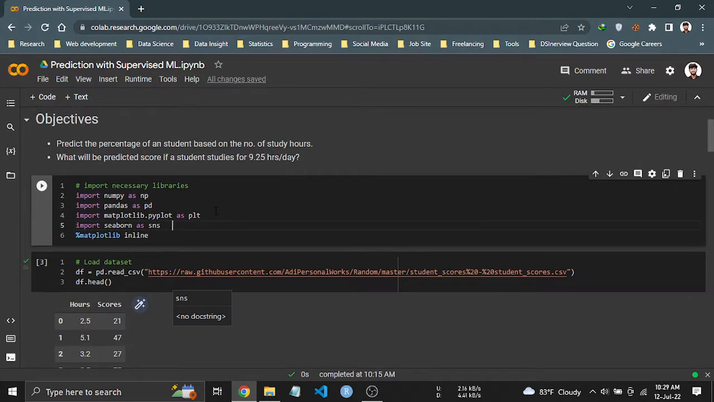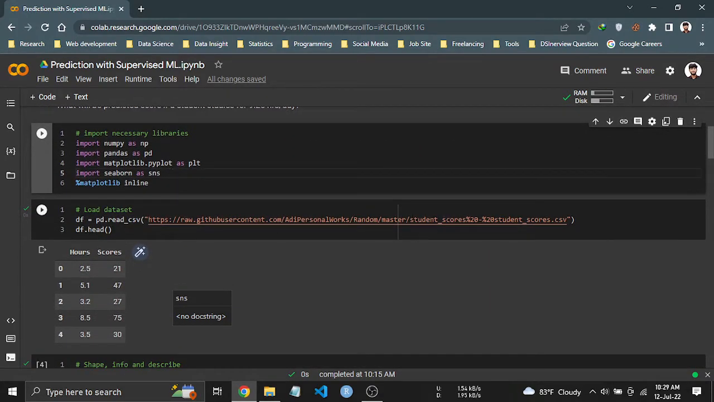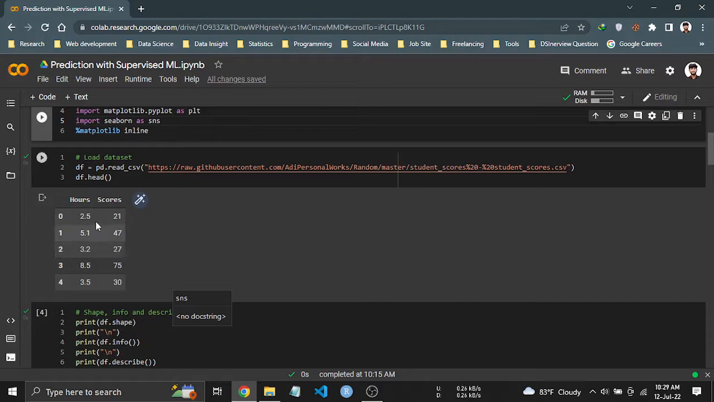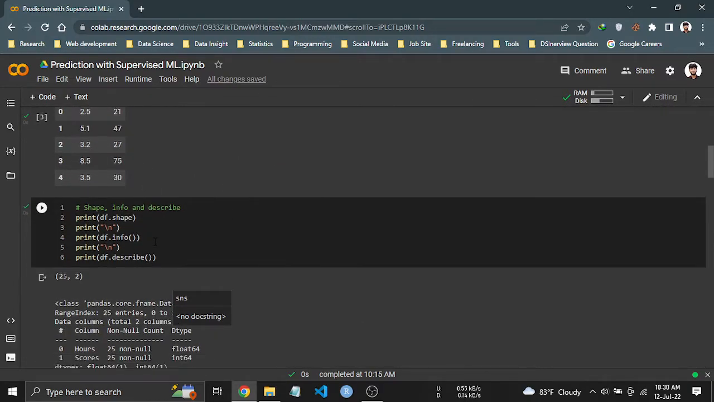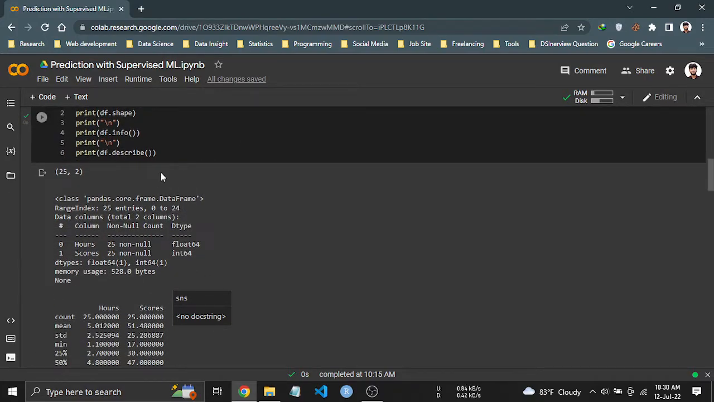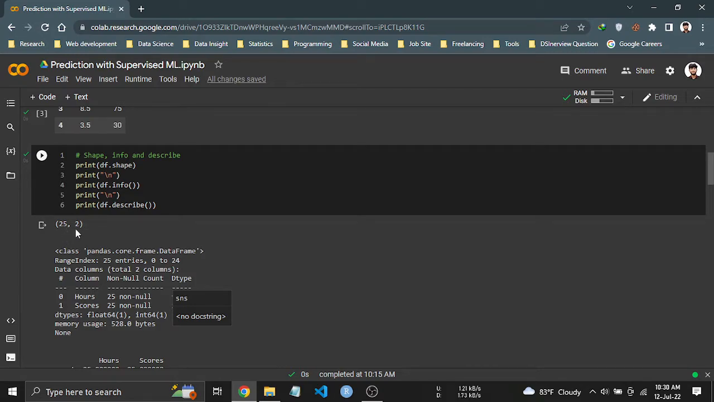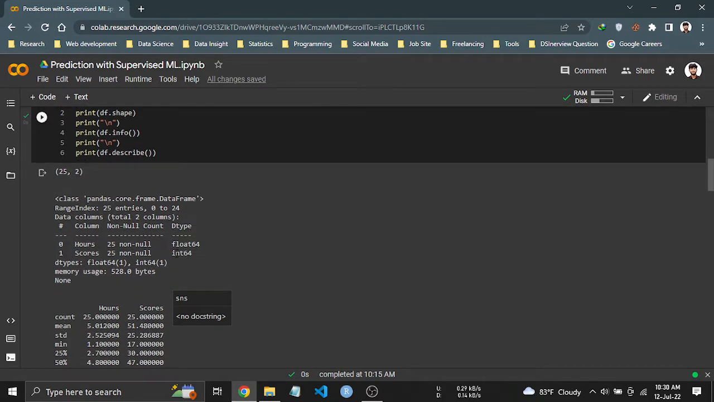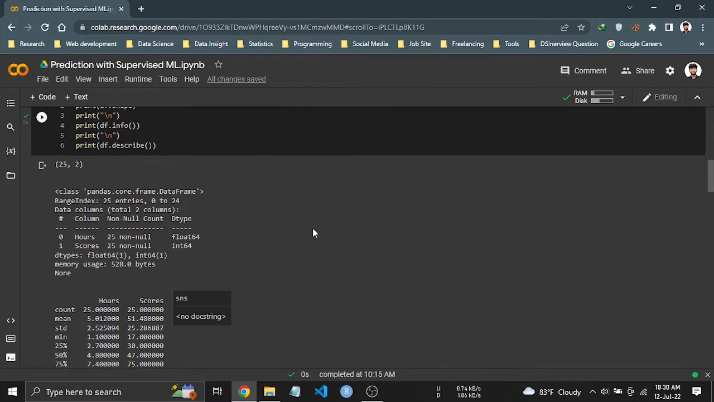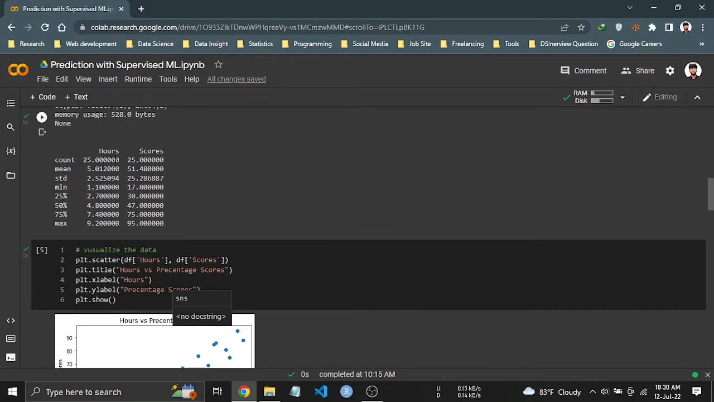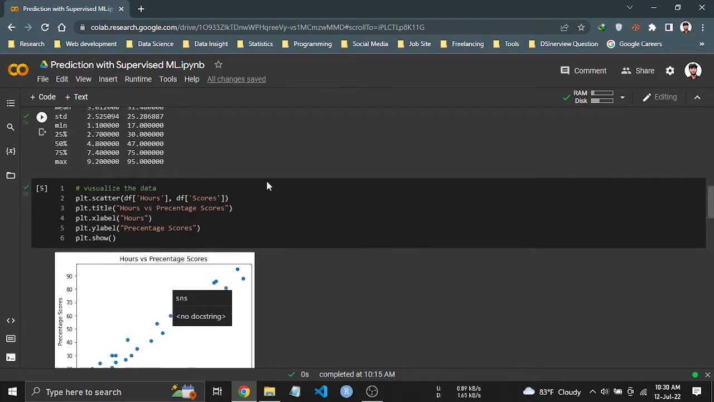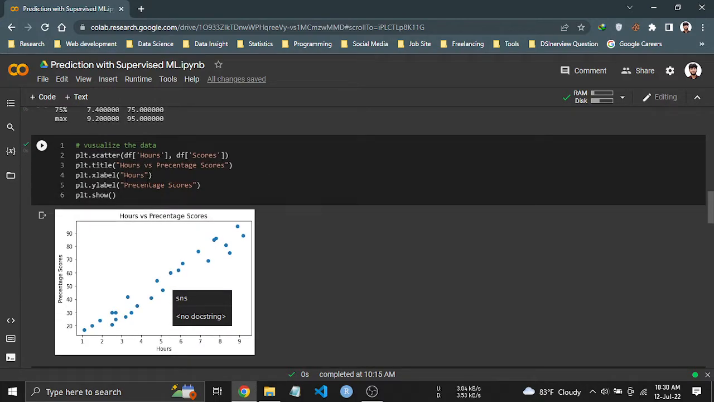First we import our necessary libraries, then we load our CSV file like this, and look at the first 5 rows. Then we can see the shape, info and descriptive statistics of our data. There are 25 rows and 2 columns. Hours is a float data type and score is an integer type, and there are the mean, median and max descriptive statistics.